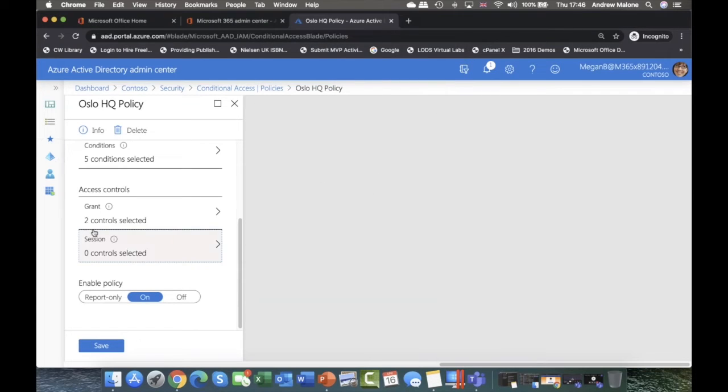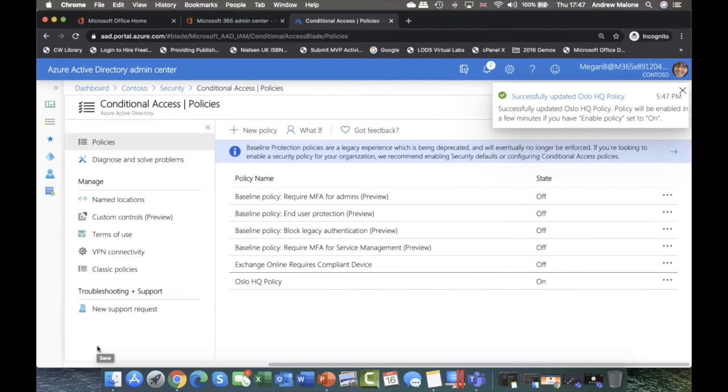Okay. So do I want to switch the policy on? We have this cool reporting mode. So this is, again, a what if scenario. It gives you an idea of what the policy would do. For the purpose of the demo, I'm going to click on Save. So there we go. I have now created my Oslo HQ policy.